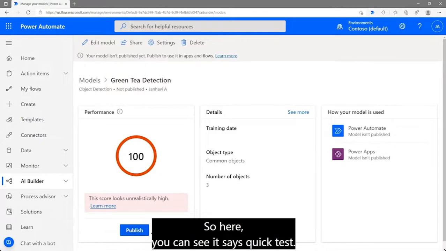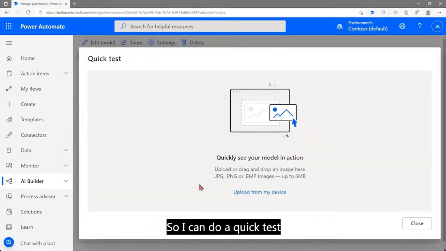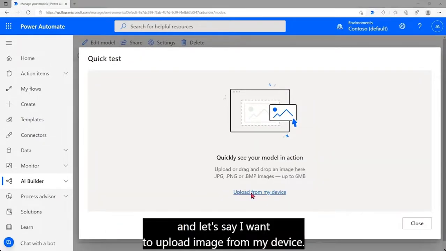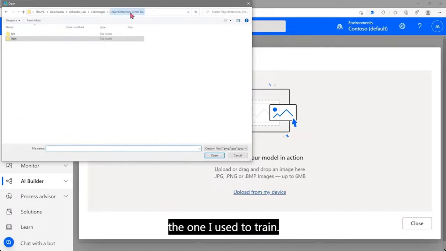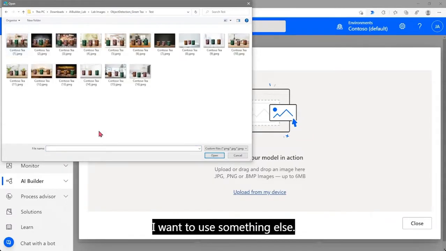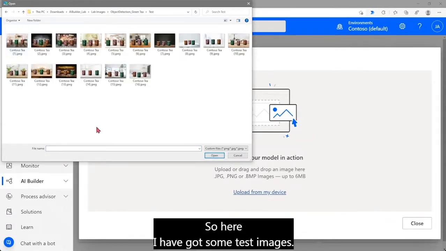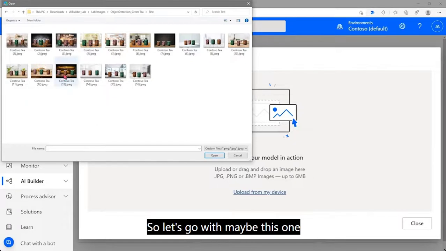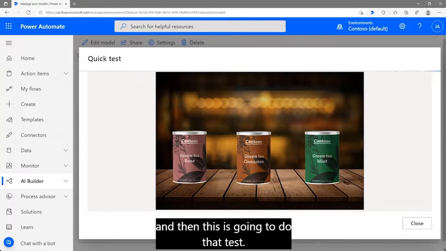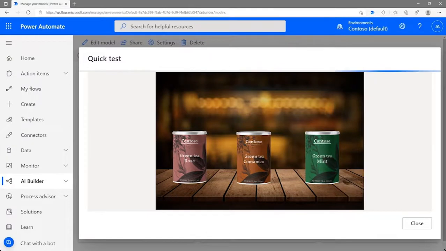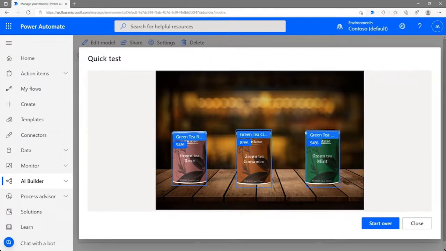Here you can see it says quick test. So I can do a quick test, and let's say I want to upload an image from my device. So I'm going to go here. Now these are the images I have trained. I do not want to use the ones I used to train. I want to use something else. So here I have got some test images. Let's go with maybe this one. And then I'm going to open it up, and this is going to do that test.